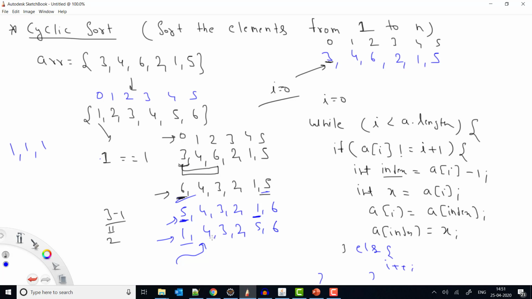So again we'll swap the value with this one. What is present here? Because the value is 4, the index will be 3, so it will swap with the 3rd index. After swapping it will be 2, 3, 4, 5, 6. So one swapping we have done here. Now we are here, so it will check the 2. Now 2 is at the correct position because this is my index, right? So 2 is at i plus 1.